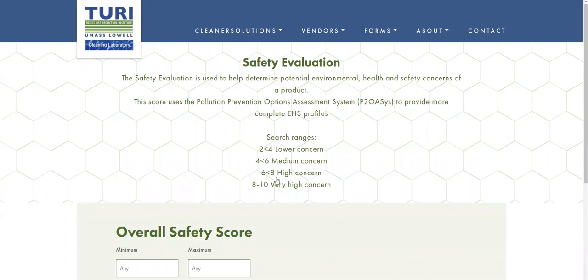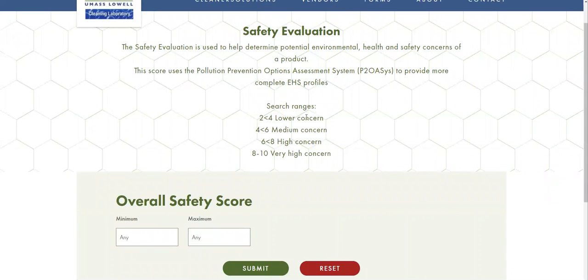So this screening has been based on the Pollution Prevention Options Analysis System. It provides a comparison on various endpoints for health and safety, and it's based on a score of 2 to 10, 2 being safer, 10 being a very high concern. We've broken the categories down into low concern, medium concern, high concern, and very high concern.